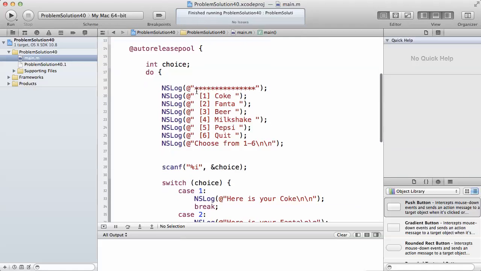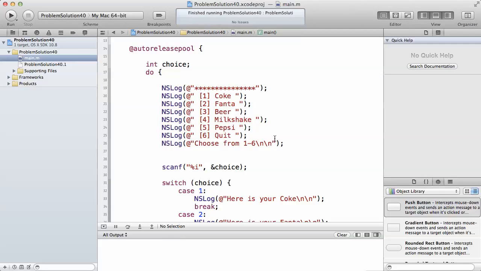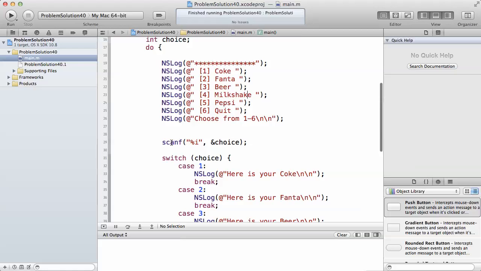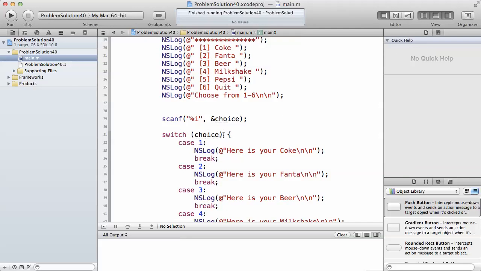Then I print out all this stuff using the simple NSLog statement: Coke, Fanta, milkshake, and so on and so forth. Then I tell the user to choose from option 1 to 6. Then I use the scanf routine to store whatever the user presses. I store it inside choice. Then I use a switch statement to find out.